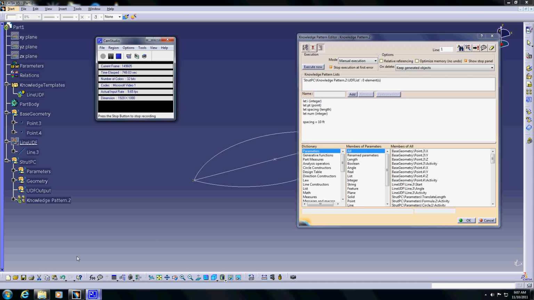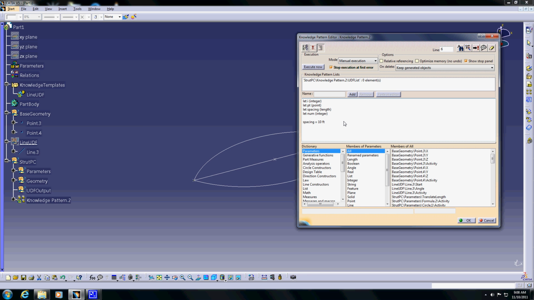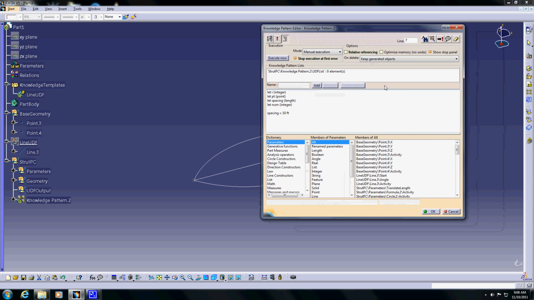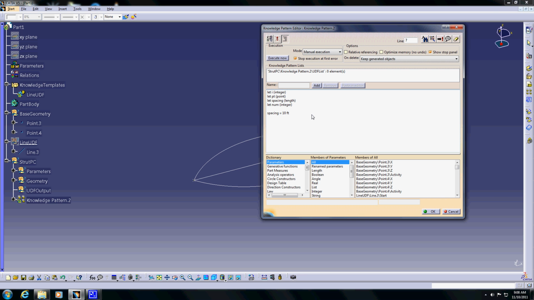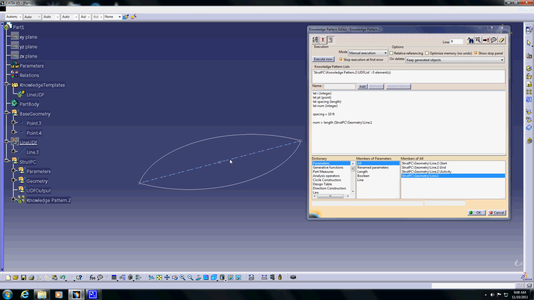Alright, sorry again for all the stopping here. Alright, now let's just do a little math to get all our spacing right for these pieces. So the number of pieces is going to equal the length of this main line divided by spacing.